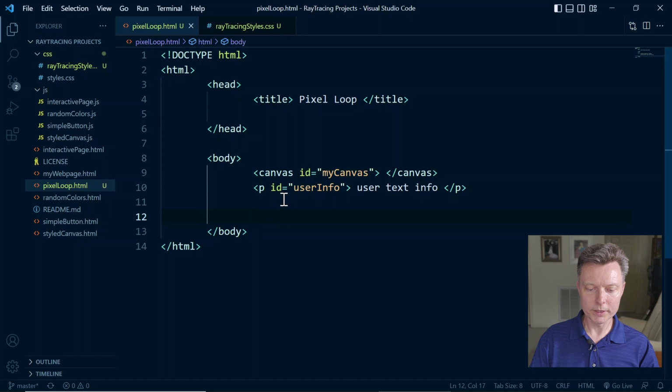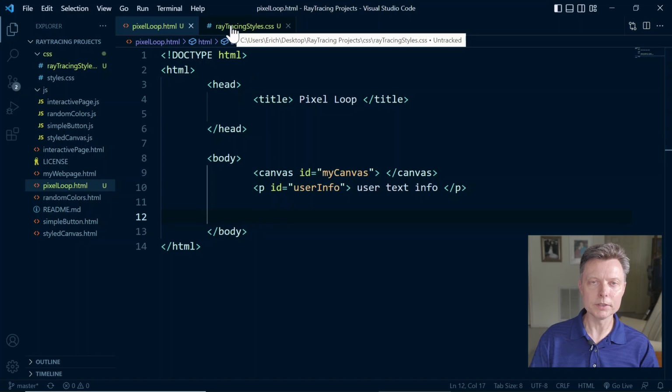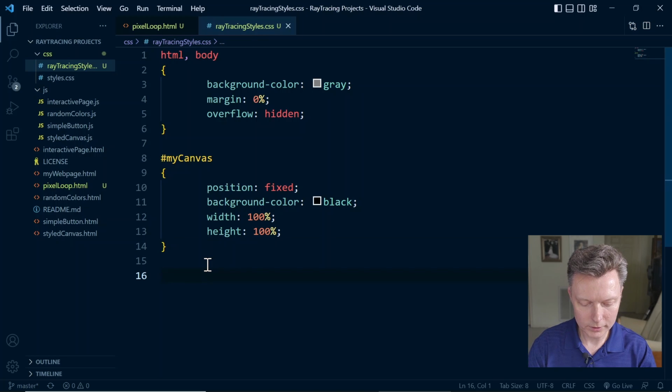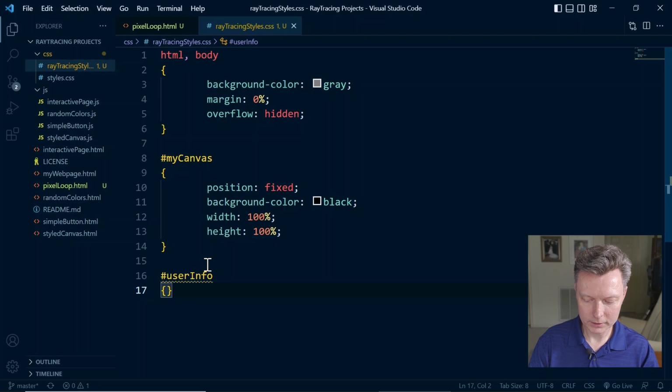So remember that we called this user info, this paragraph element here, and that's where we're going to put the text output. So click to the right of this curly brace here and hit enter a couple times, and then do the hashtag symbol and then user info. Hit enter, and then left curly brace, and it'll close it up for you.